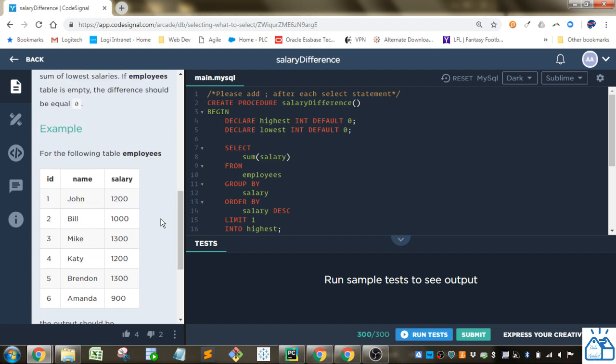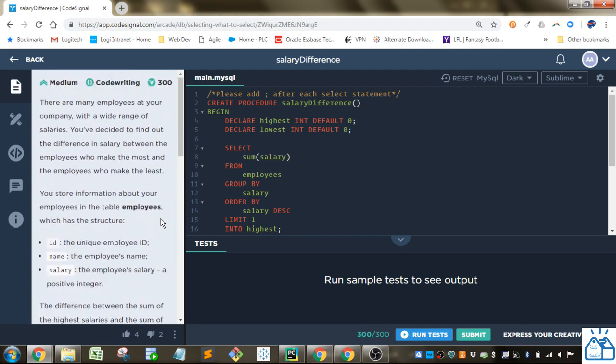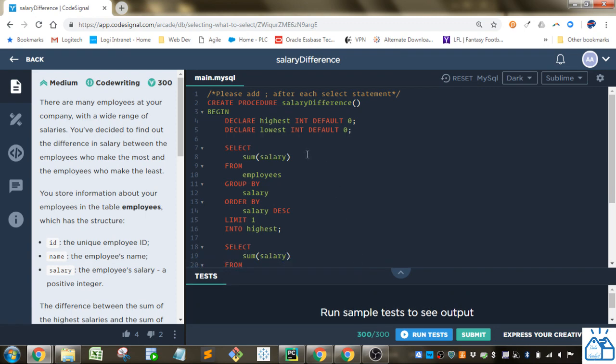Alright, so how should we do that? My code was a little bit more difficult to understand, and so I found this in the solutions, which I thought was a good solution. And so I'll just go through with you guys now. So they're using the declare statement to create a variable called highest. They're giving it an integer data type, and they're setting it to a default of 0. And then they're doing the same with lowest.